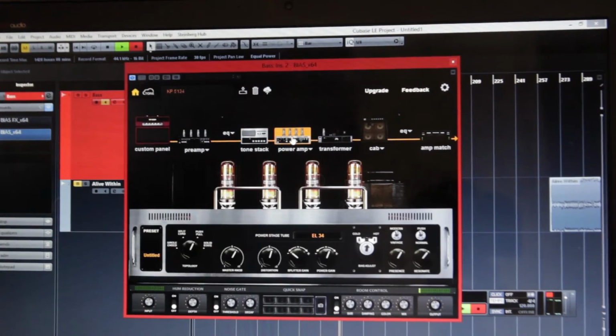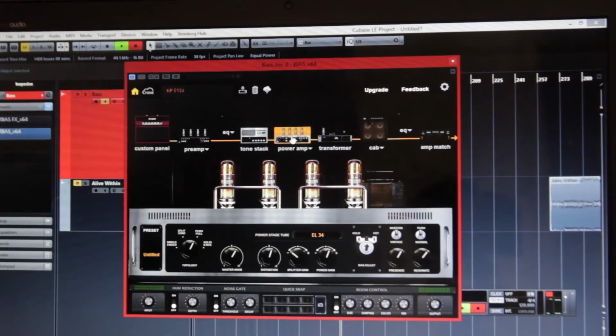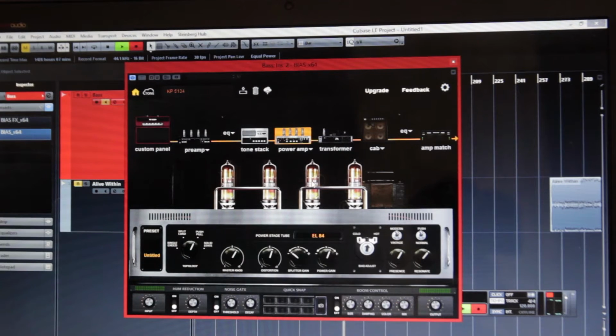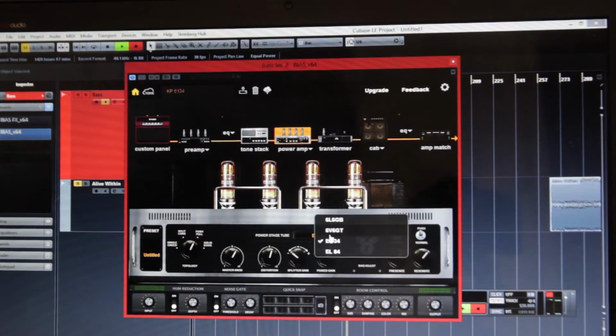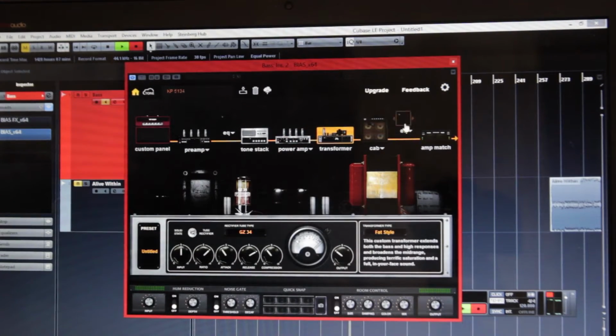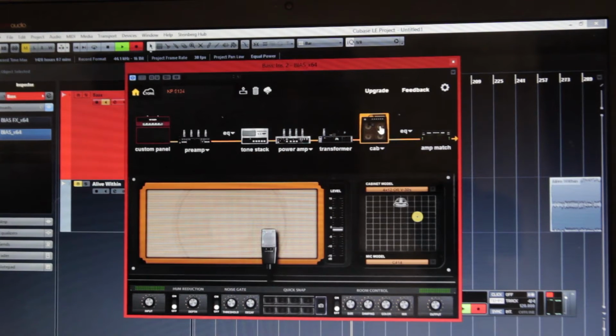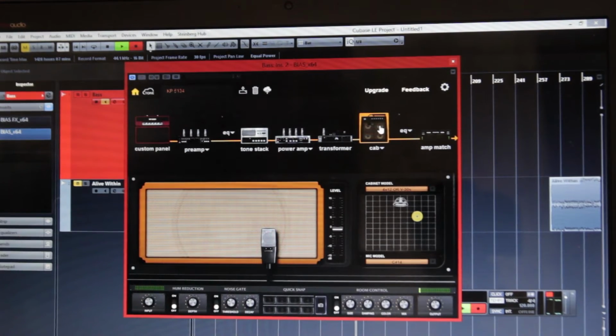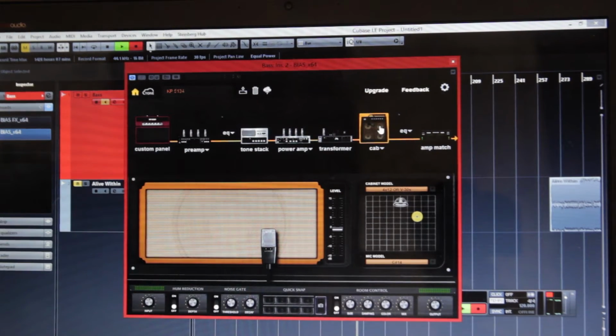Power amp was the big change. It defaults to 6L6s, but I changed it to EL34, and it's really cool. You can just click the tubes to change it, or you can click the little adjuster. And then for the transformer, I changed it to fat style. And the cab that I used is the Orange 4x12 with V30s, and I used a C414 microphone and put it off to the side a little bit to give it a little bit of a dark tone. So once you're done with that, you can save it and then export it over to Bias.